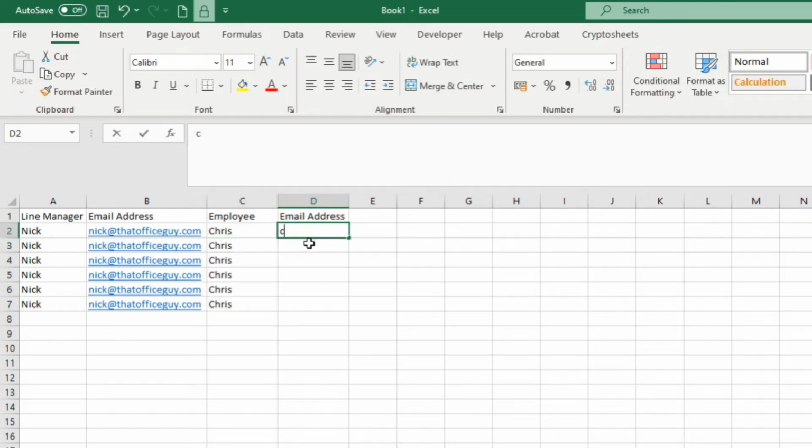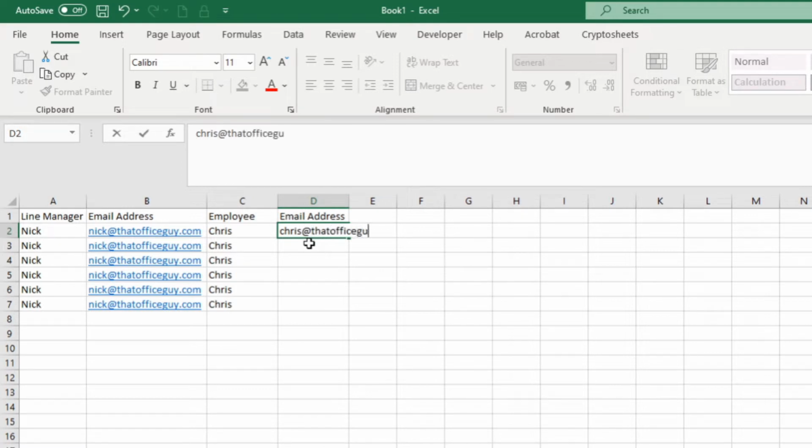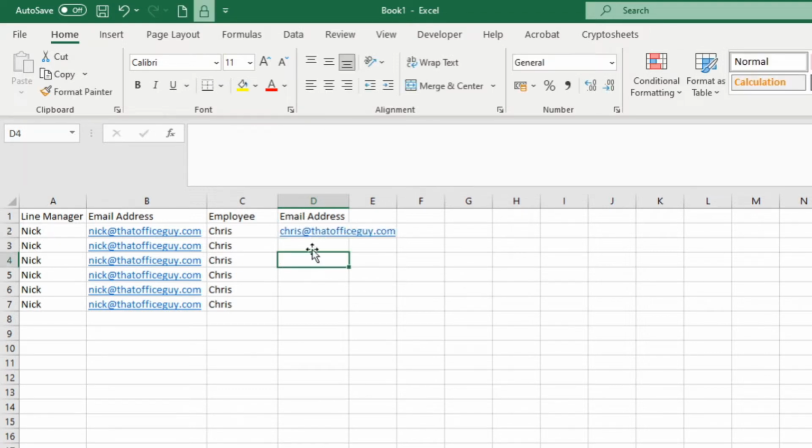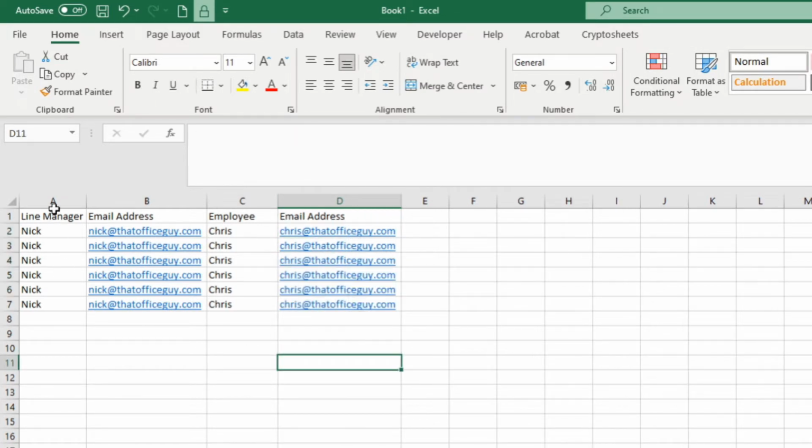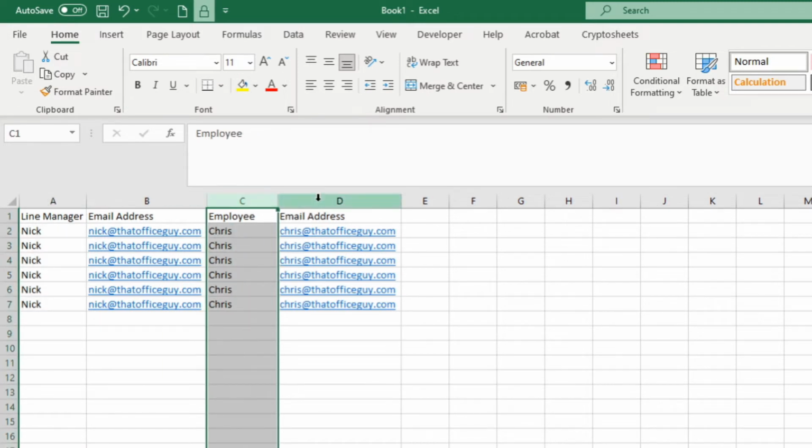He'll hate this, but he can be my employee for the day. And what we'll do is we'll pop that in. Okay, so we have an email address for Chris as well, and we'll throw that down. So now ultimately we have a line manager, we have an employee, we have the line manager email address, and of course we have an employee email address.